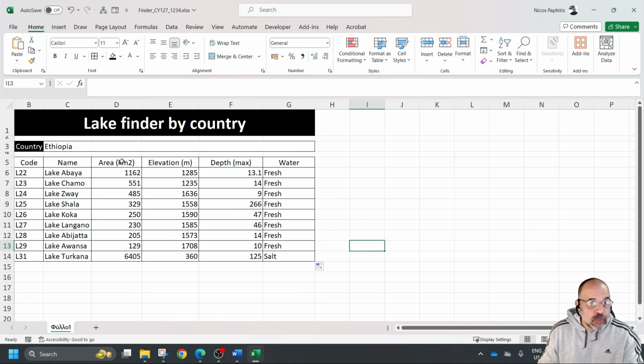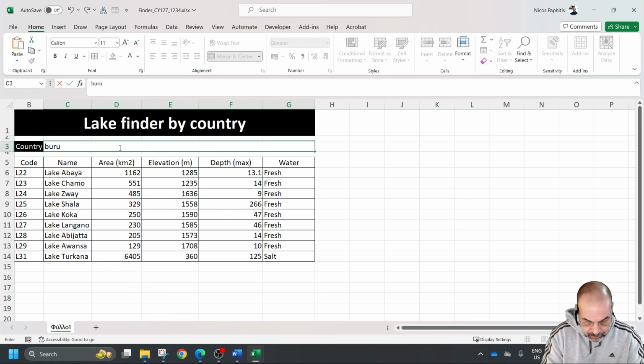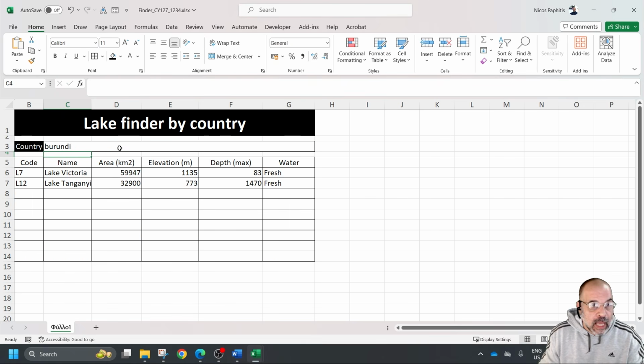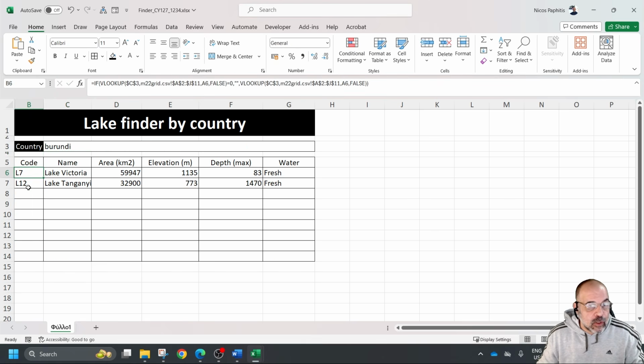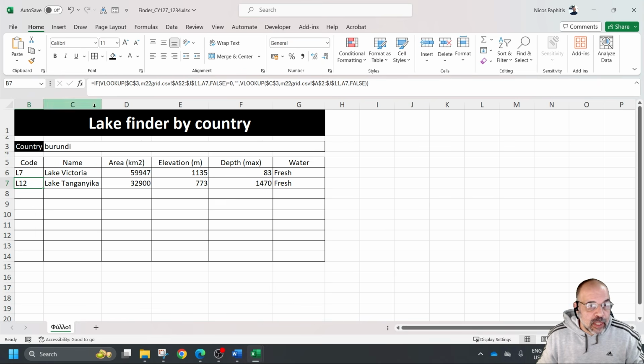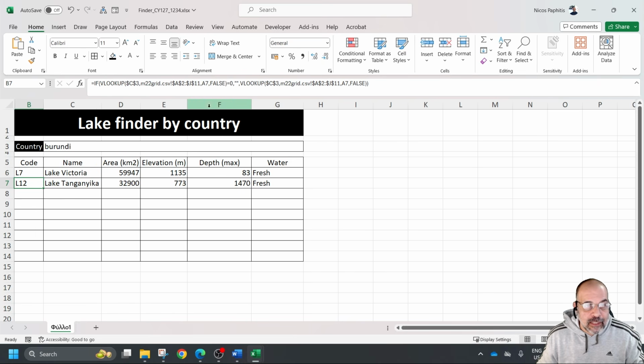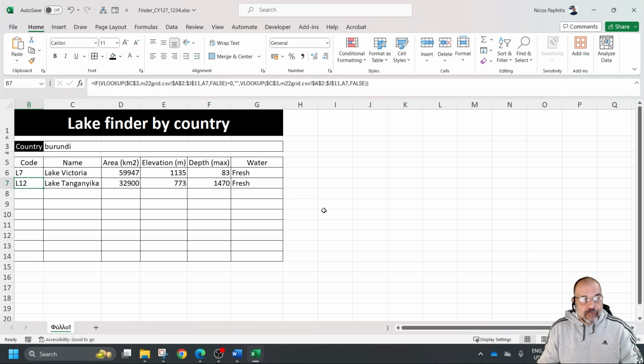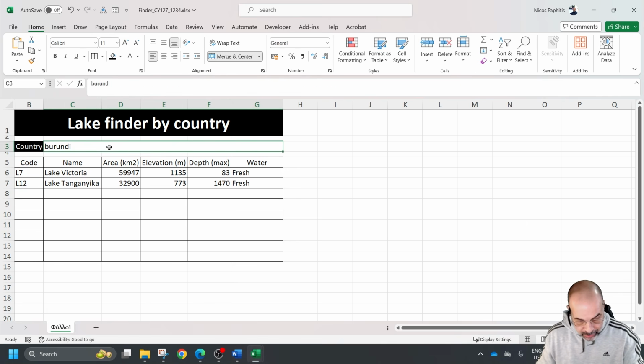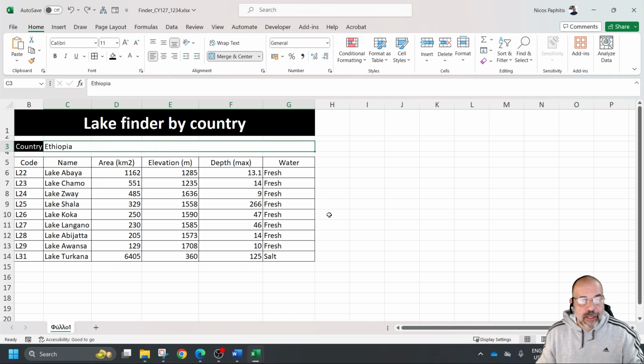So shall I test this? Let's put this back to Burundi now. And look at that. Burundi has only got 2 lakes. There are the codes, and these are the details for the name, area, elevation, depth, and water. And these ones are all blank. No error messages, nothing in there. I'm just going to double click to make sure everything fits in there nicely. There we go. Perfect. And change that back to Ethiopia. Actually, I'm just going to undo all that and undo back to Ethiopia. There we go. Right, that was quite a bit of copy pasting, but it's only really 2 VLOOKUPs with an error check with IF functions.